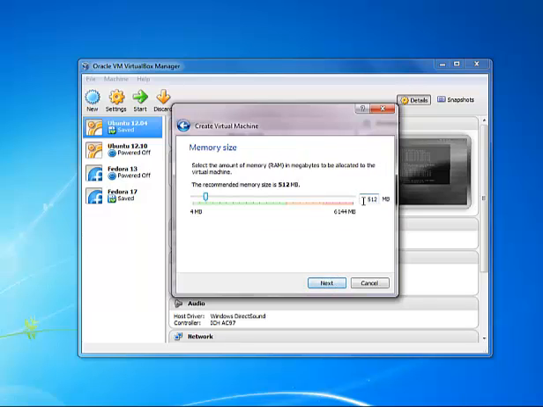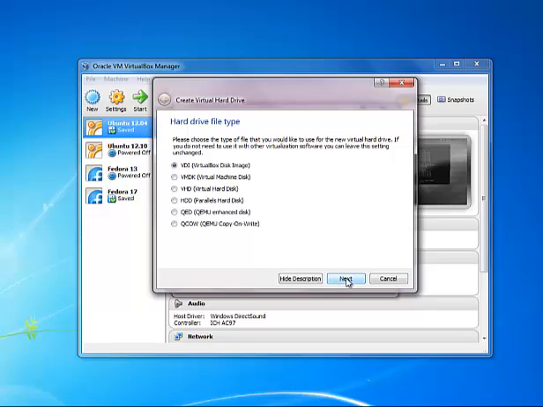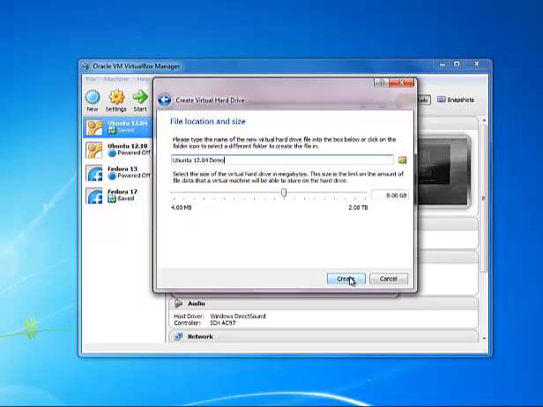Click Next. I recommend, if you've got enough RAM, to set it to about 2 gigs. Minimum is 512. Then we're going to create a virtual hard drive, and we'll use the virtual disk image, VirtualBox disk image VDI, and we'll dynamically allocate space as it's needed. It's originally set at 8 gigs, but it'll use what it needs and grow up to that point.